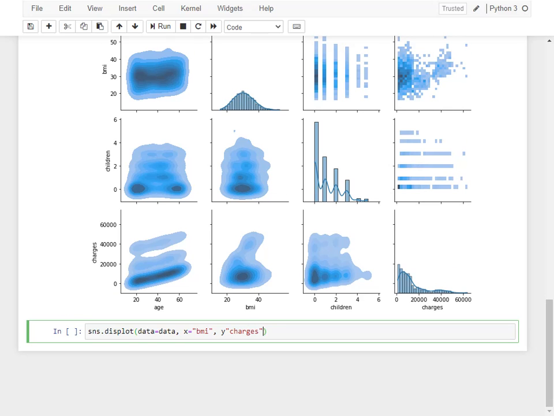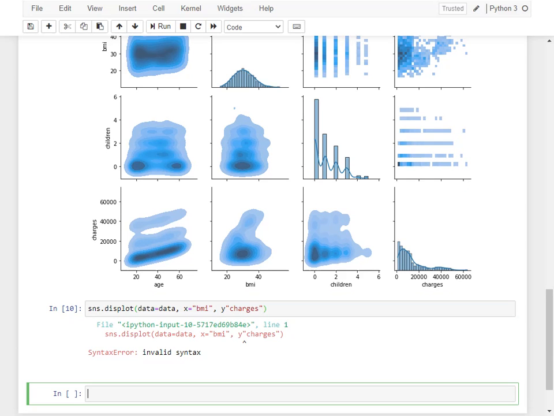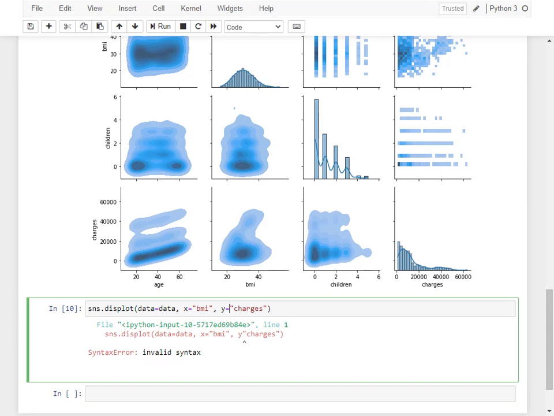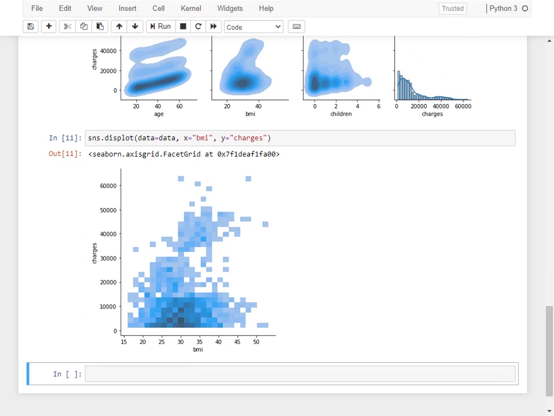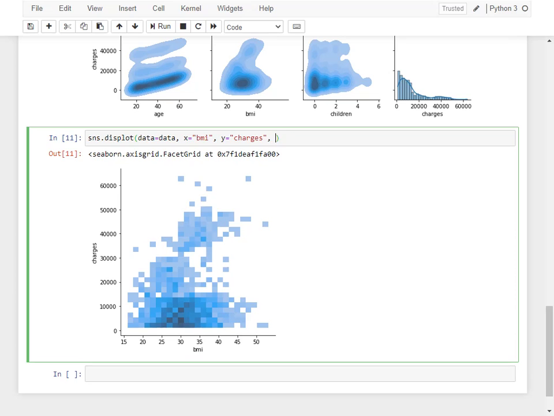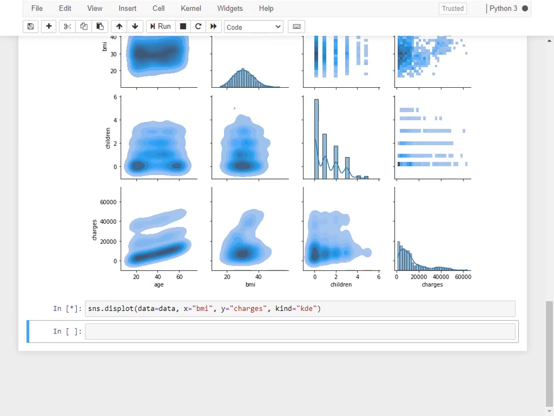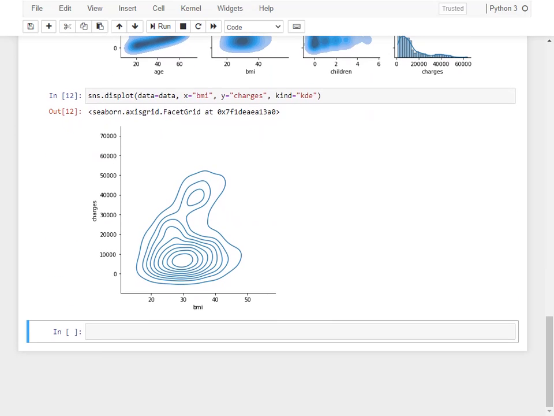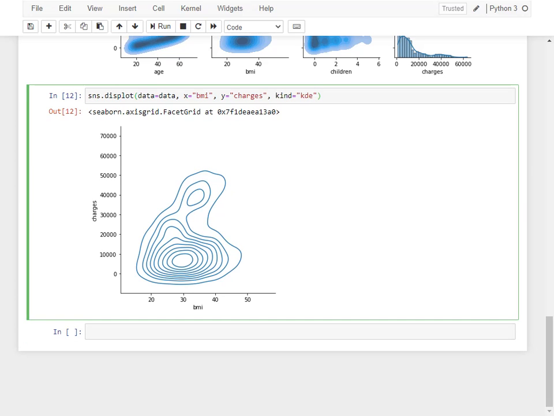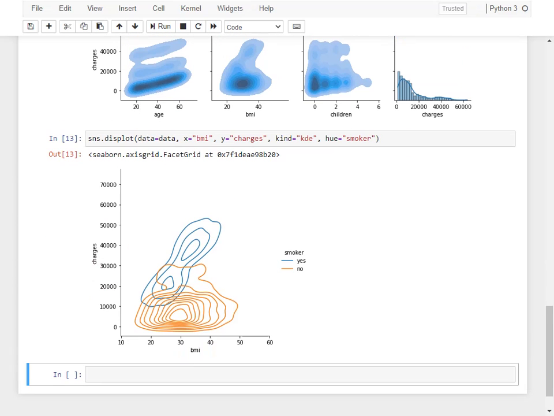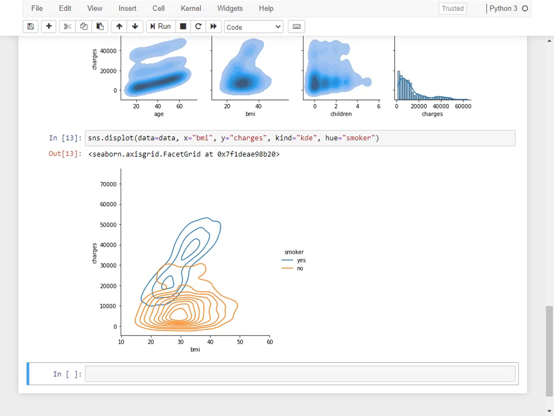So by default, this is going to give us this kind of a heat map, but I want to switch it to a kernel density estimation plot. So kind equal to KDE is going to give us this contour here, right? Now my next step is to include smoker by leveraging the color channel. So I'm going to map hue to smoker here. And this is going to give us two overlaying blobs.